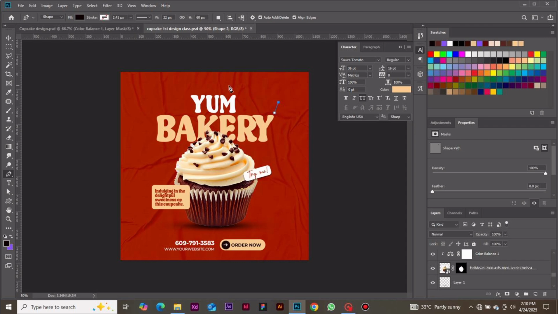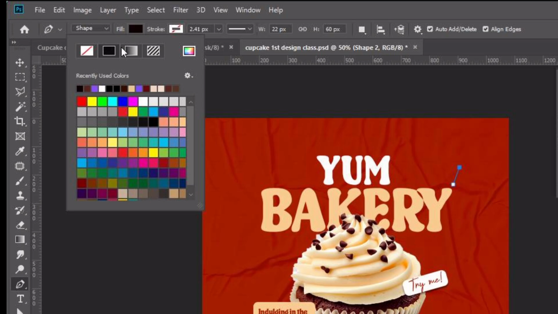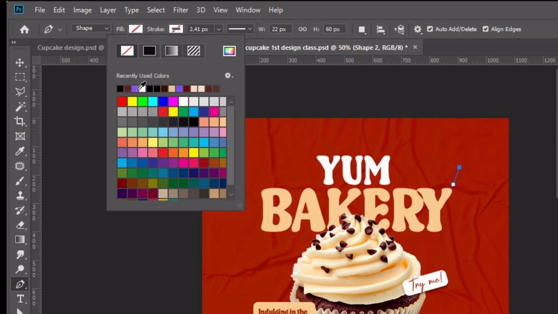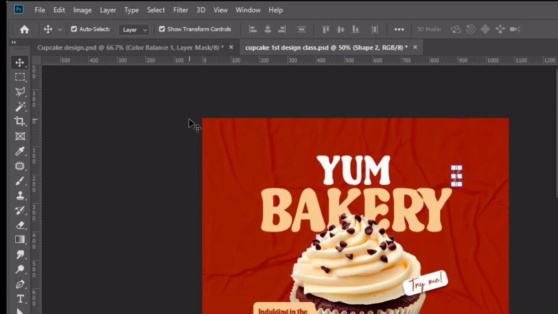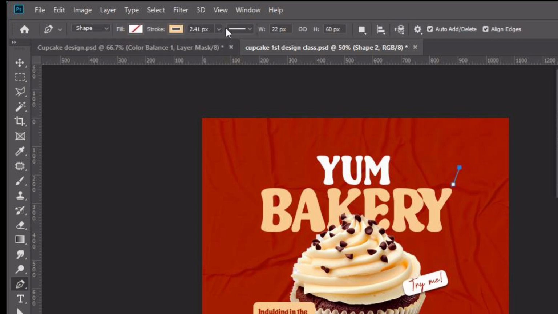Just click, and then we are going to remove the fill and add stroke. Now this stroke color, we want it to be the same color as the bakery. So this is the color we are going to use, and you can leave the size at 2. That's okay. Or let's increase it. It's too tiny.